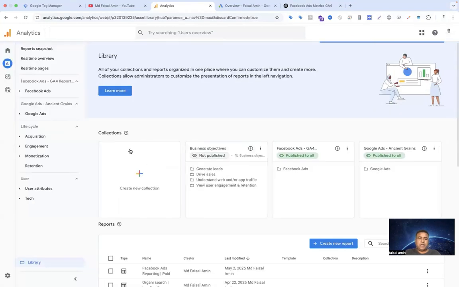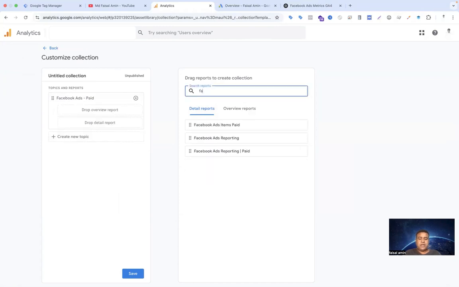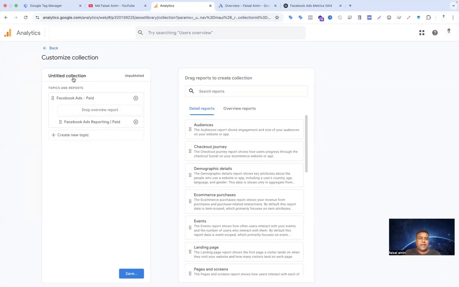Now I have to add the collection. Create a new collection, which will also be blank. Here I add the topic Facebook ads page, and apply. From here I search for the report which I created before. You can see Facebook ads reporting page, which I created. You just add it here. So I am adding it, and the untitled collection is Facebook or Meta, whatever you want to put.